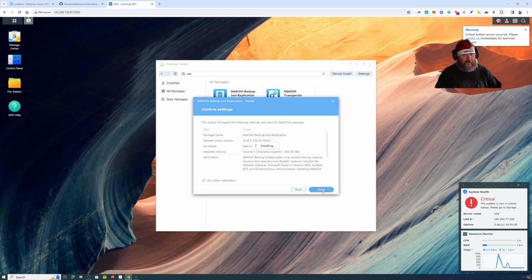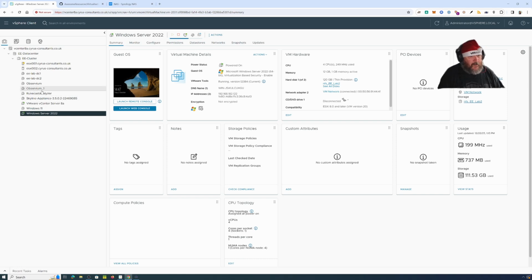I'm hoping that there's a trial. As I said, it's been a long time since I've used this particular application, a long time since I've actually installed it. And I'm hoping that it comes with a trial license or a free license, which will allow us very quickly to add our vCenter Server 8A and back up and restore Observium. So while that's installing, I'm going to go back here.